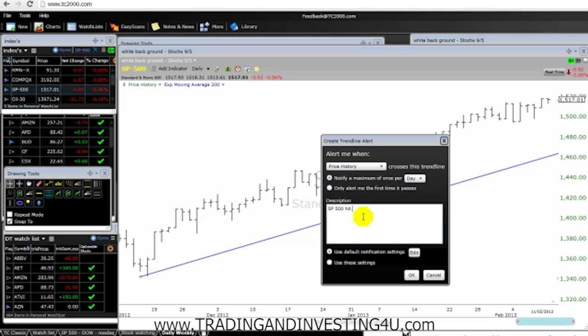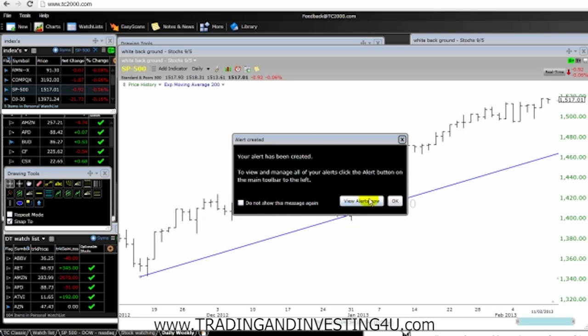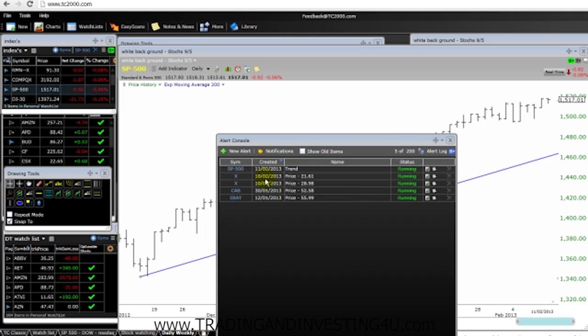hit good, or hit, say, good support, as an example. Okay, hit good support. Now what's going to happen is this, and click OK, and you can see, no, I don't want to view alerts, but here's all the different alerts that I've got set for me personally.